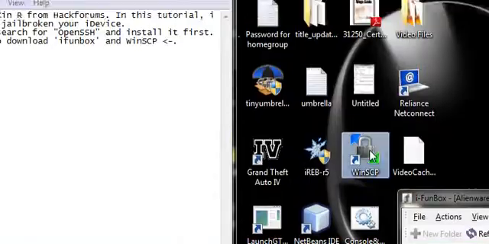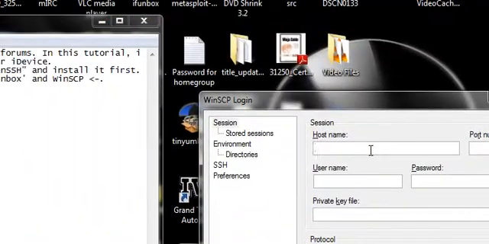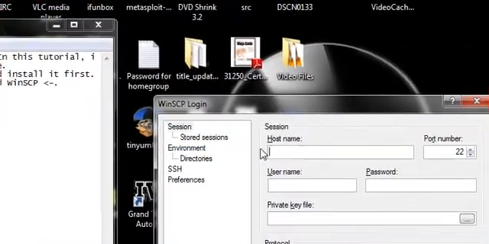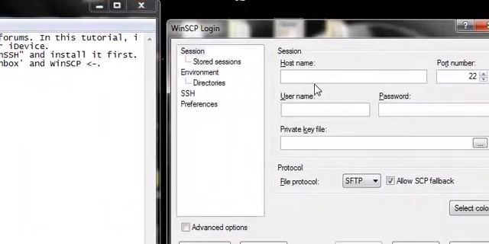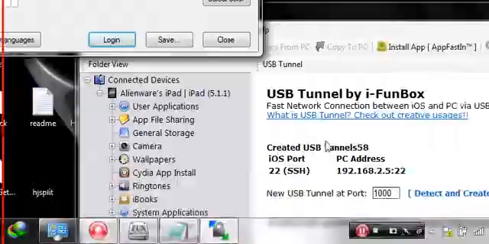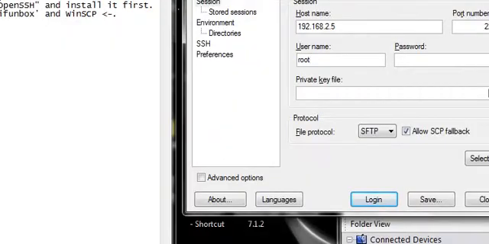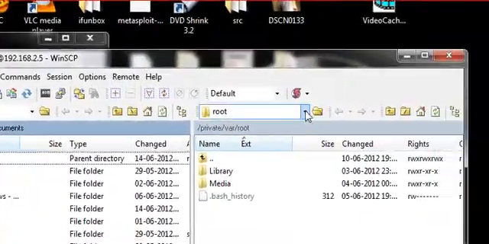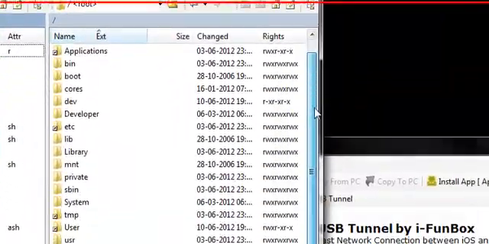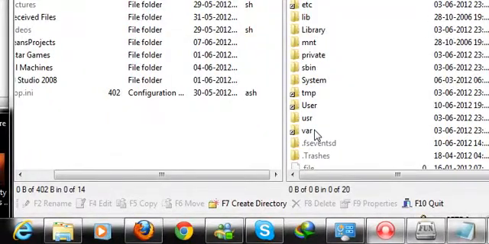Now open up WinSCP, and under the session, in the hostname column, you have to type in this IP address. Use the username root, and the password, if you haven't changed it, is by default alpine, A-L-P-I-N-E. Click login and it's connected. Now you can access the internal files of your iDevice and modify them as you want, or you can transfer files into this iDevice and use it as a pen drive or a storage device.